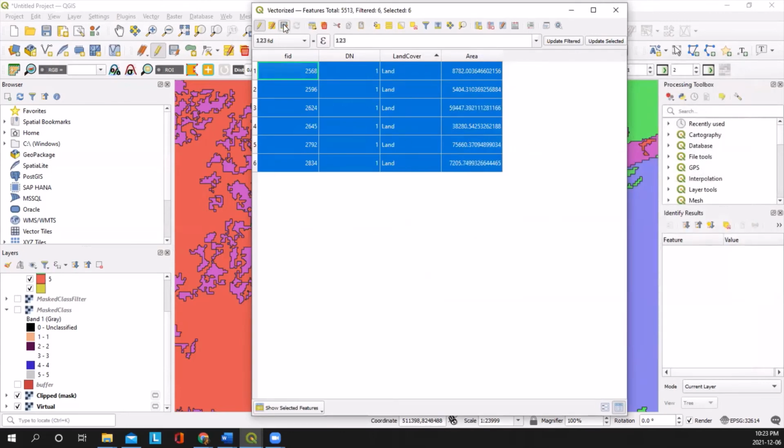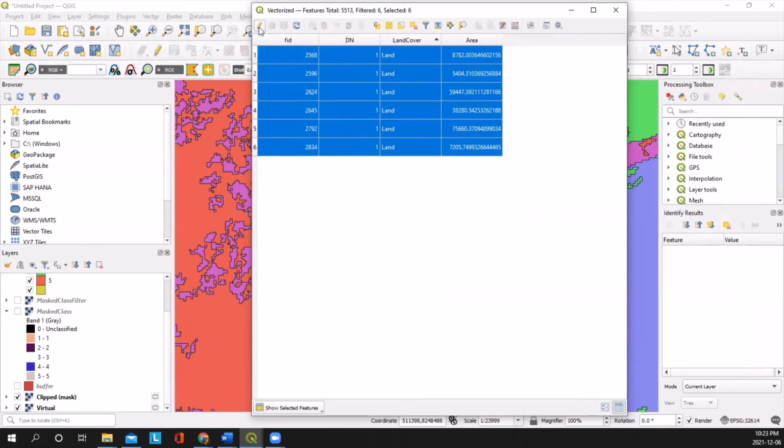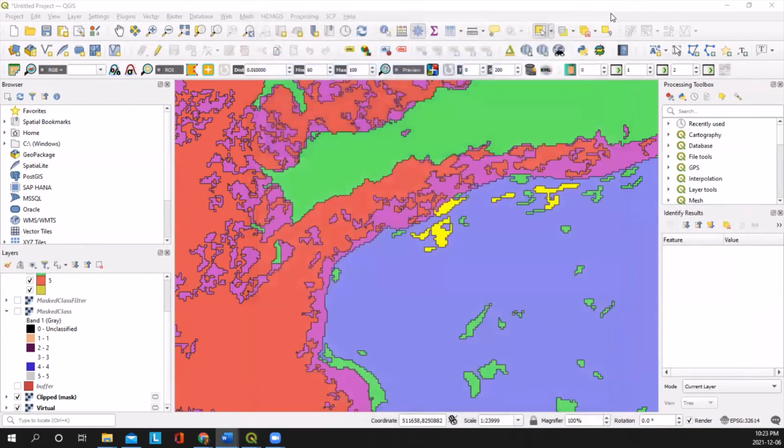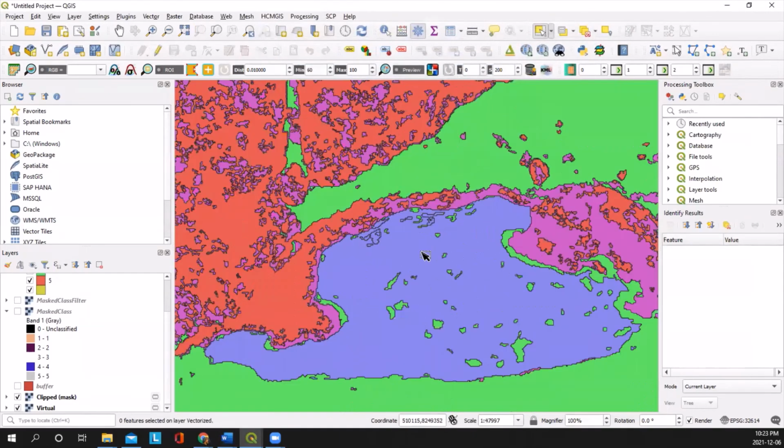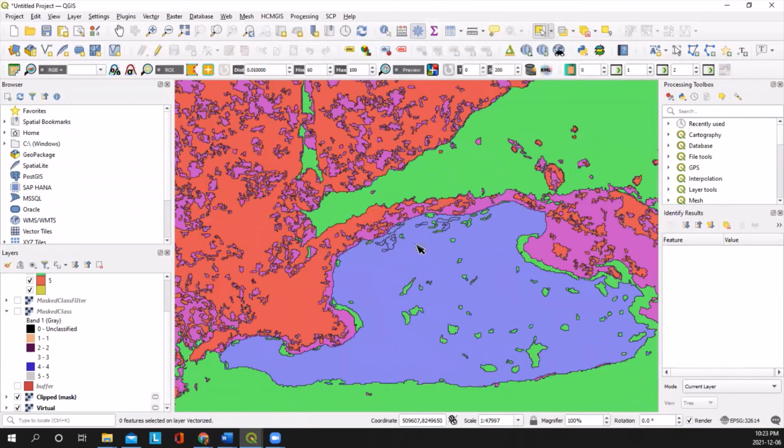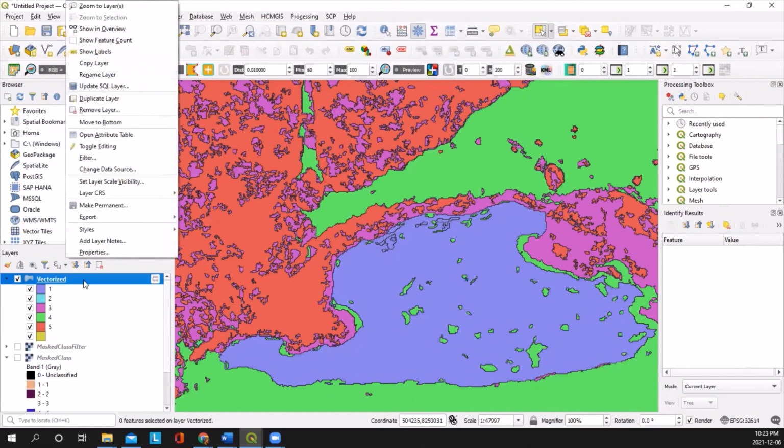So I can hit save. That saves the edits. I'll turn off editing, close it, and then I'm going to deselect those ones. There we go. As we can see, they are now land class. So that's pretty cool. Can do that editing. And up here, if we want, we can make this a little more user-friendly.